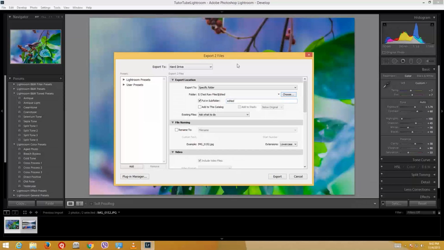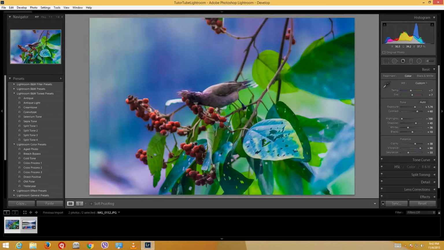So I can choose the folder I want. Here it says export to, and I can choose same folder as original photo, so that it exports the same photo. So I can rename the name of the subfolder. So it can be TutorTube edited. All right, so I can simply choose that and then press export. What that does is it exports my photo in JPEG form.